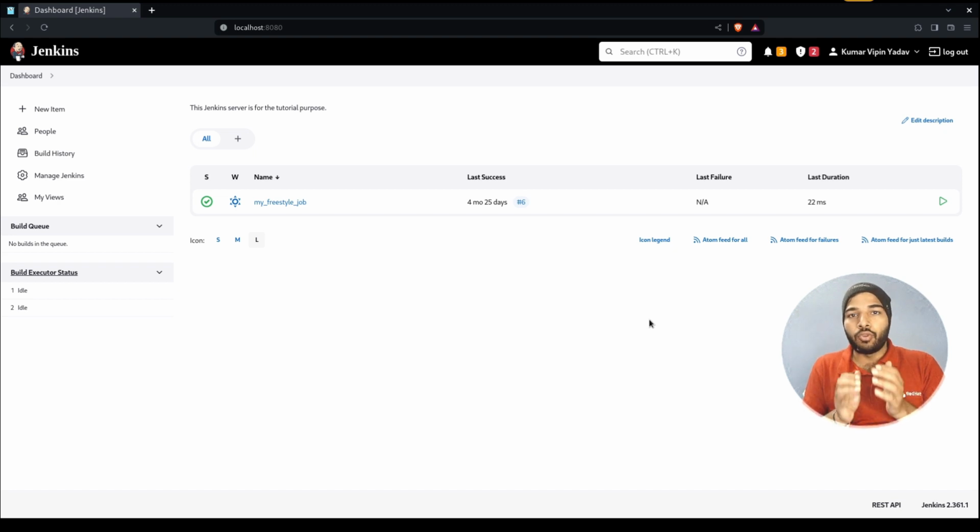Now before moving towards adding the agent, let's look at what Jenkins credentials are, and how we can add credentials to our Jenkins server, because if we are trying to add another machine, then this machine will have its own username and its own password. So we will add the credentials first and then move towards adding the agent.